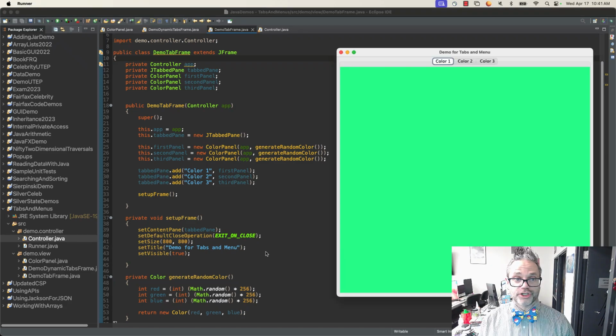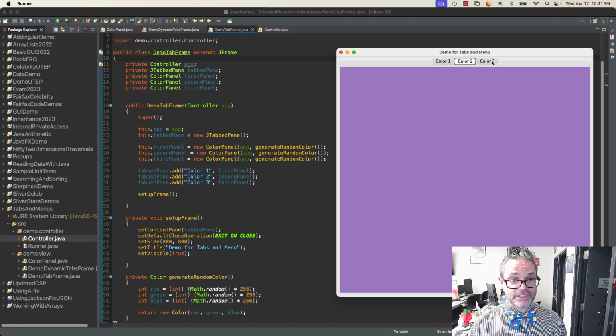When I run the project, you can see I have the application right here. So I have my demo for tabs and menu, and I have color 1, 2, and 3. And I can click on each of those different tabs, and I have the different screens. So I have that full application, a dynamic application running.